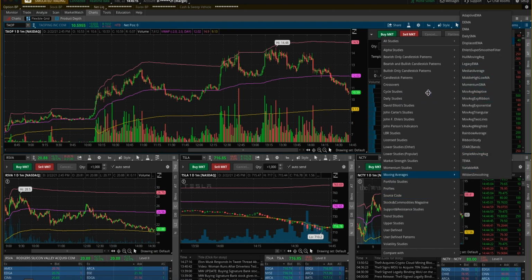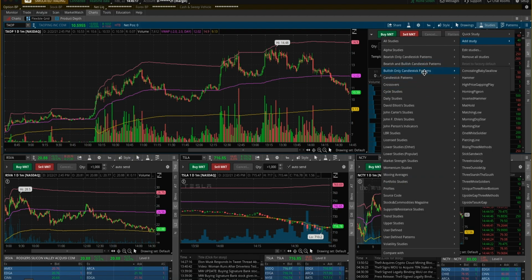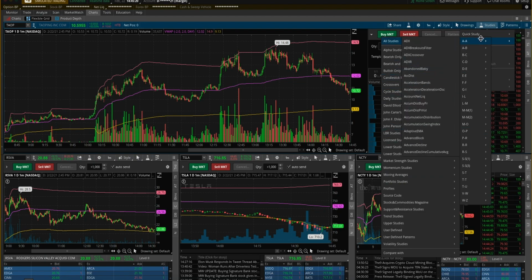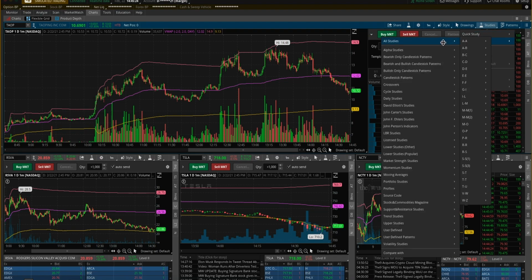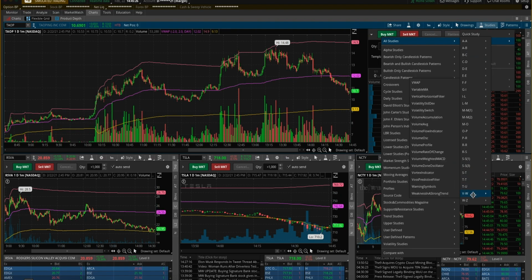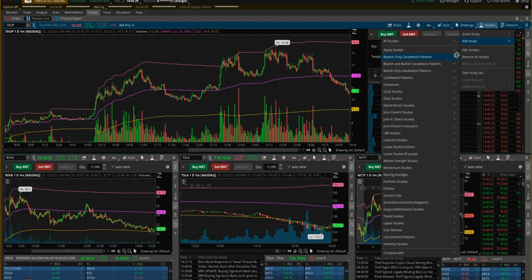So that's why I love how it breaks it down for you. It's easy to get to a lot of them, but the main one, like I said, I'm going to add is through add study, all studies, and it's down in the V's, very first V. And there's your VWAP. But there's how you add your study. You just click on it. Boom, you click on it, it's there.